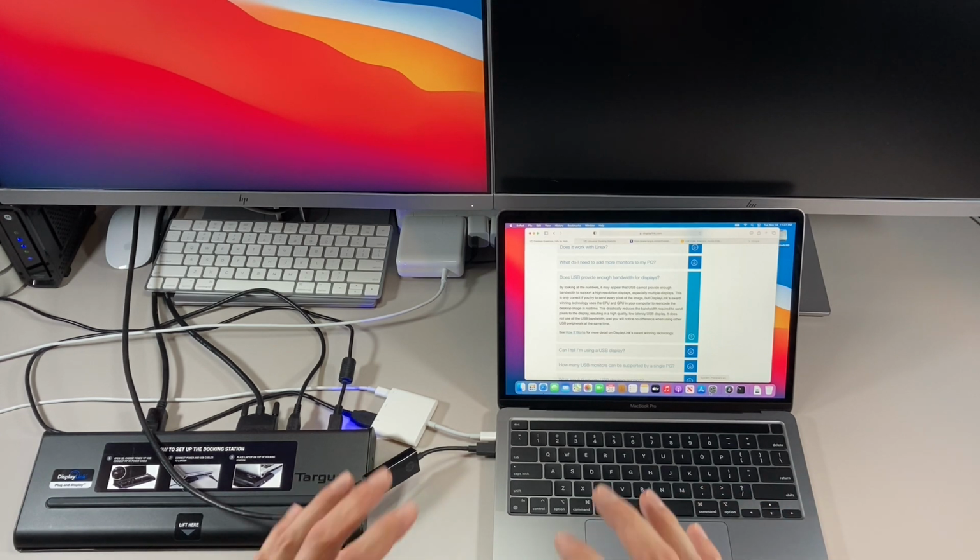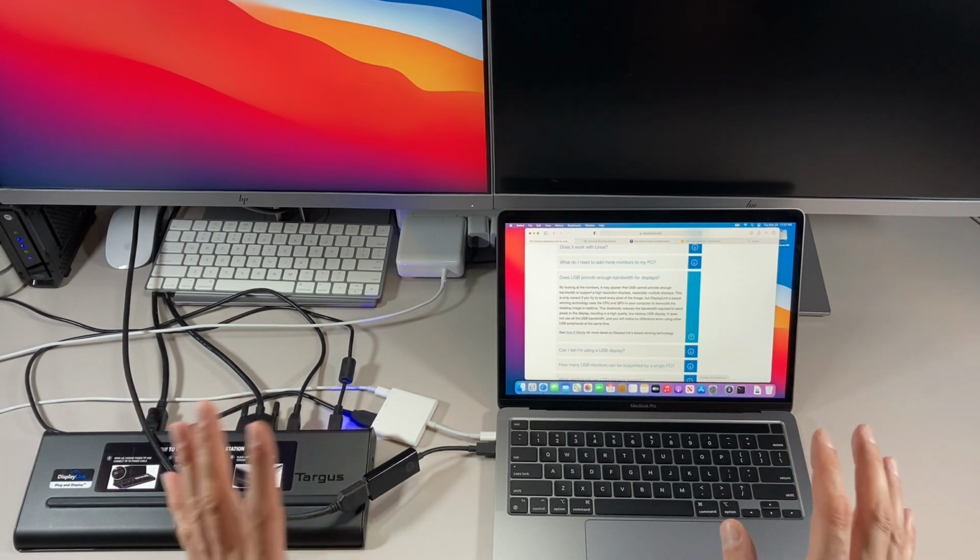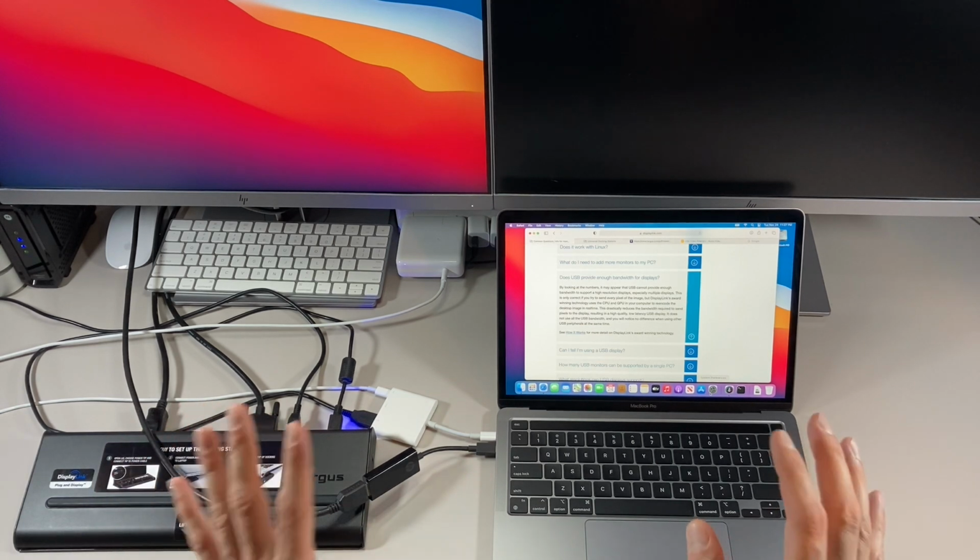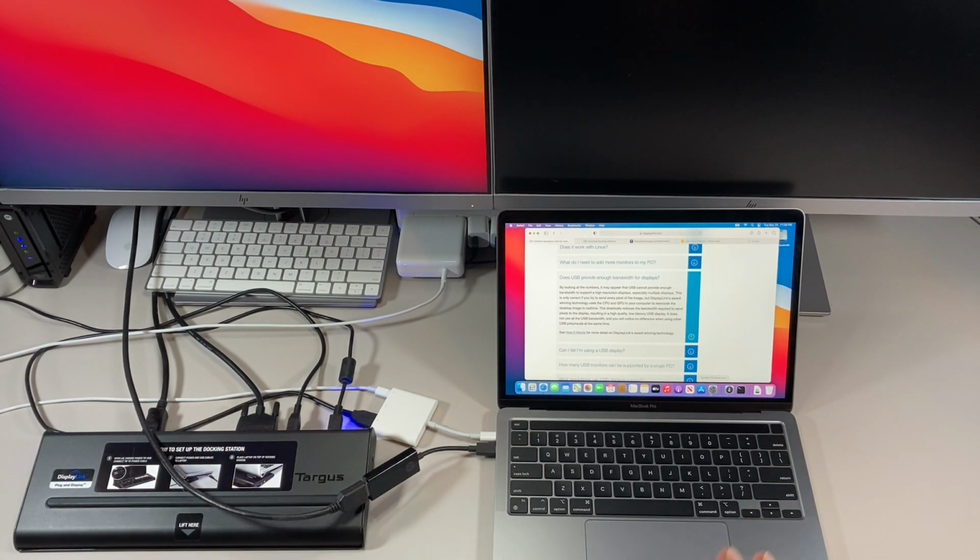And I think the user base is talking loud enough to say, hey, listen, Apple, we need multiple display monitors for our laptops. So let's jump in and show you how this is going to work.